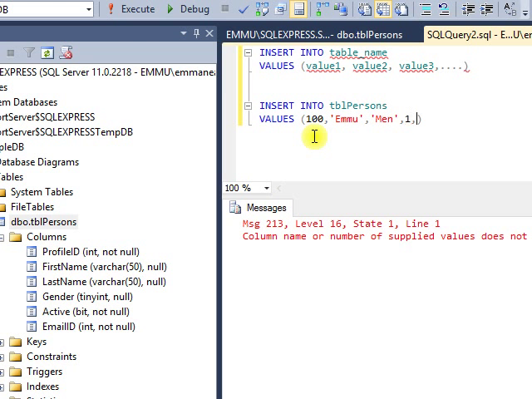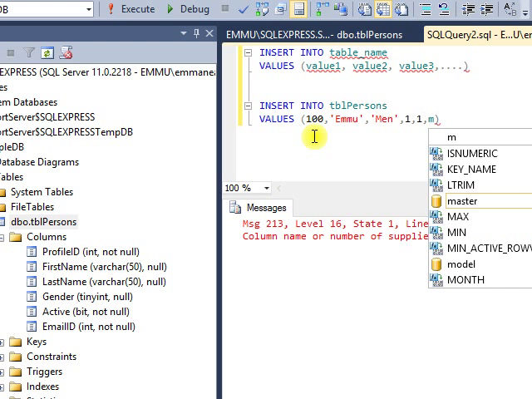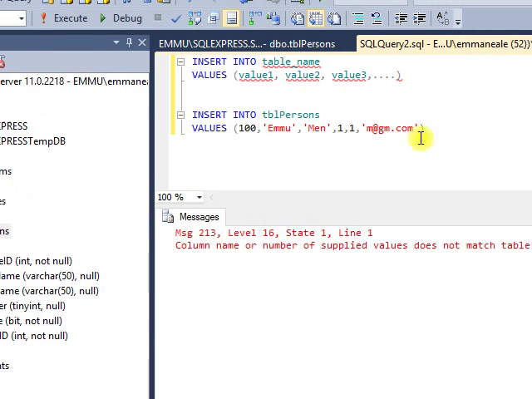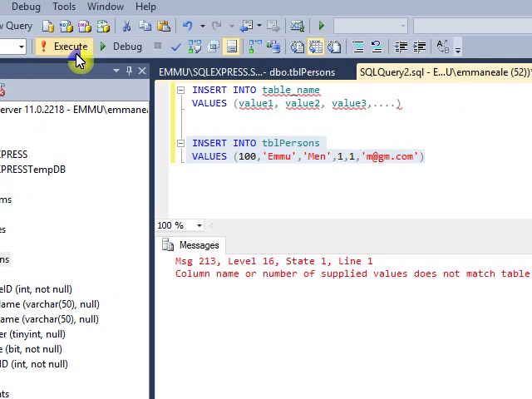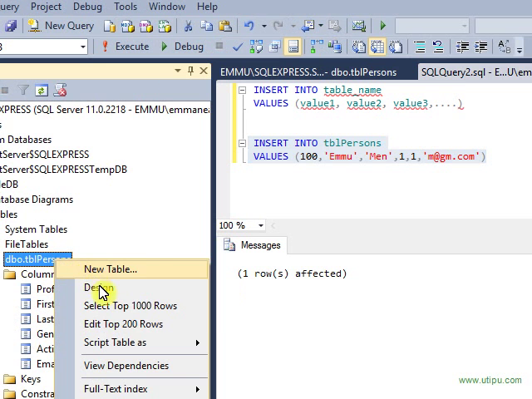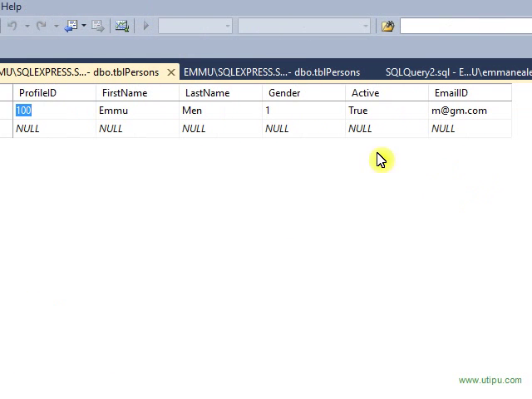The same thing for active. For email ID, this is also varchar, so enter it as m at gmail.com. Okay, now it has 1, 2, 3, 4, 5, 6 columns. So just execute it. Simple, it's one row affected. So let's go and open edit it, so you will see the data which we entered through the script.